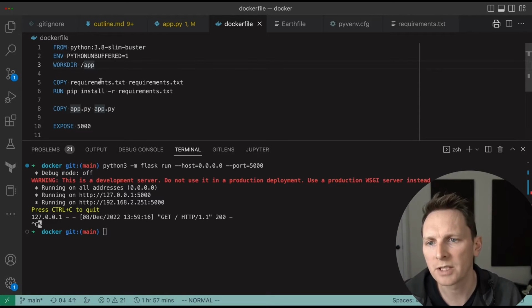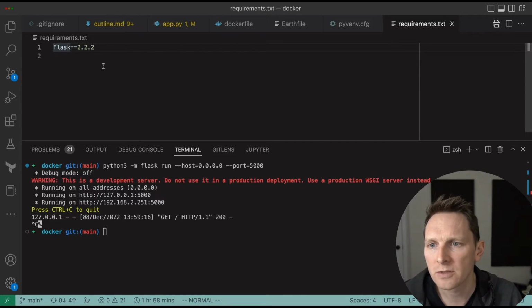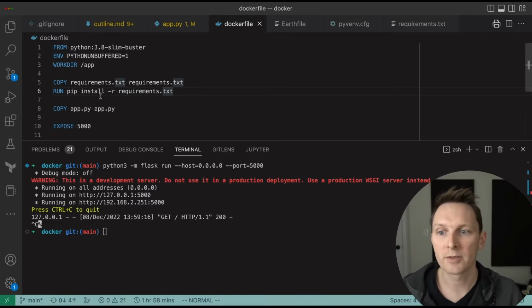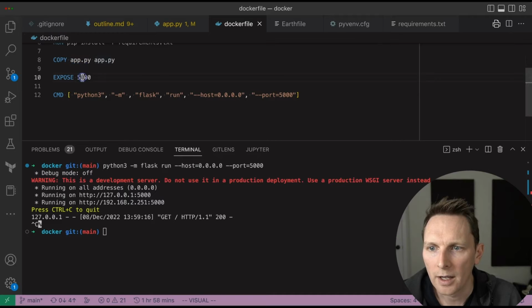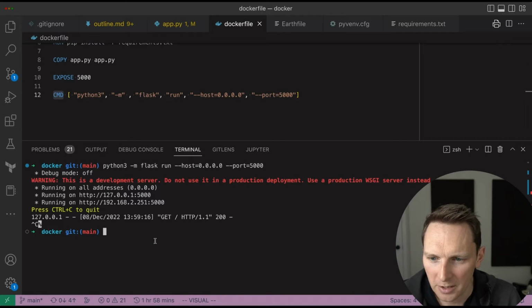I then have to set up my app the same way I would on my local machine. I have this requirements file, which contains the requirements that I need for Flask, which is just the version of Flask I'm using. I copy that into my Docker image using this COPY command, and then I run pip install to install that. With that in place, all I have to really do is copy in my app.py. Then I expose the port that I want to map on. And then this final step may look pretty familiar to you, right? Because it looks a lot like this.